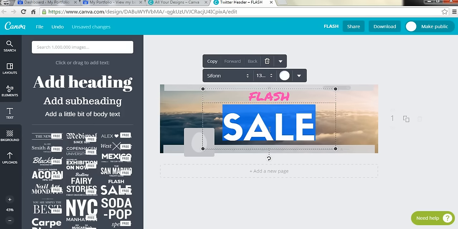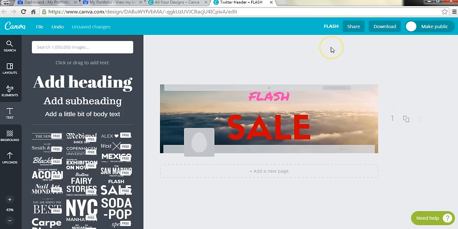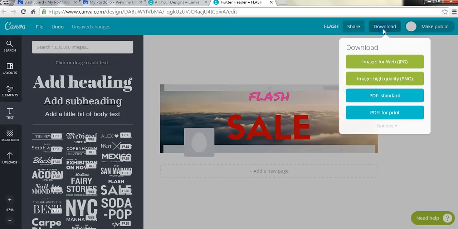So if we wanted to change this text, let's just change this color here to be something else, and I'll just make it this red color, and I'll just leave it like that. So if you wanted to add that, what you would do is simply just click download here, and it will give you a few different options.